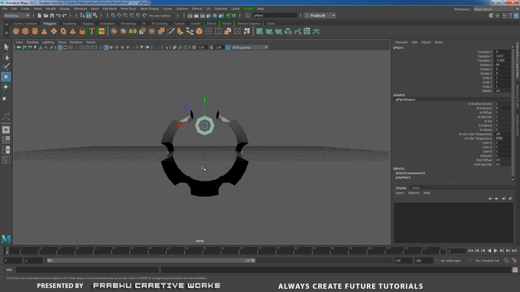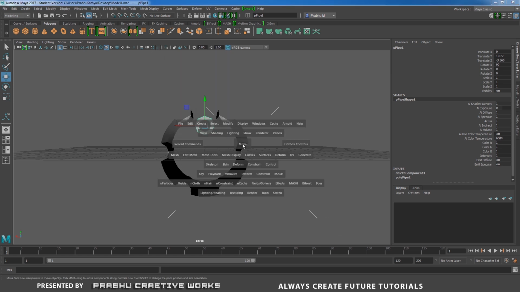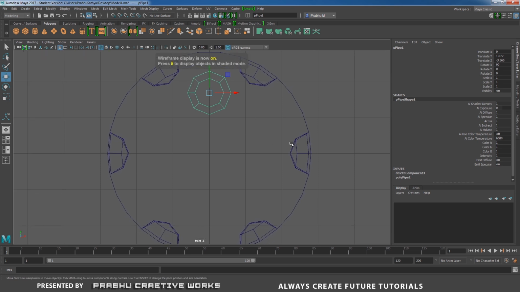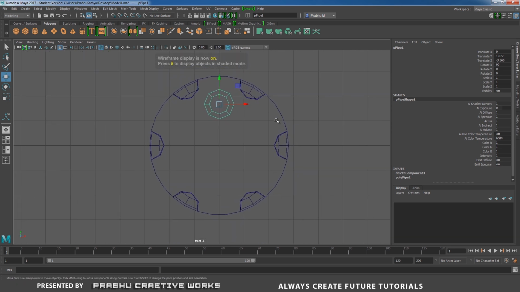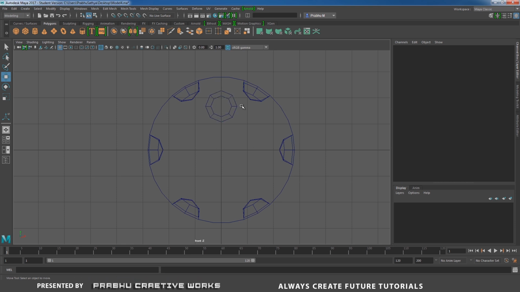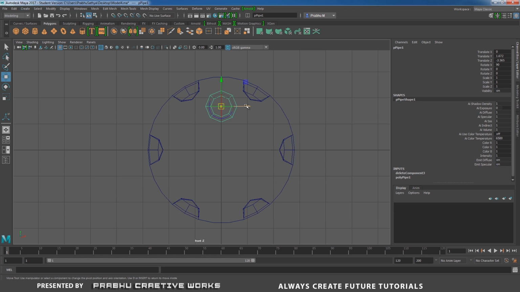Now I want to make 5 other duplicates. Now go to front view. Press 4 on the keyboard, that means you are able to see our wireframe mode. With the object selected, I want to change my pivot to the center of the grid. Hold the D key, so that you're able to change your object pivot anywhere you want. But I want to change my pivot exactly to the center of the grid.